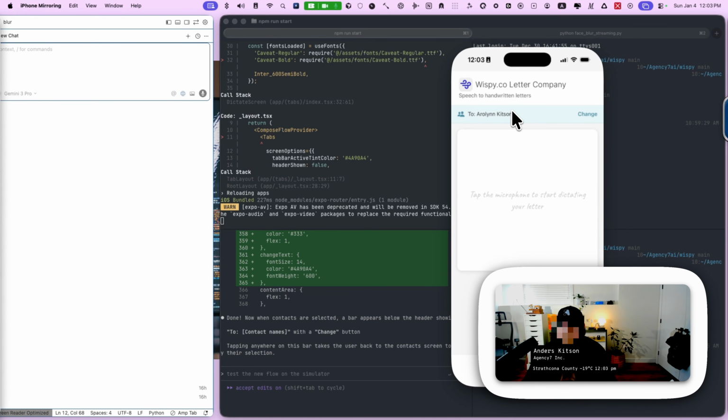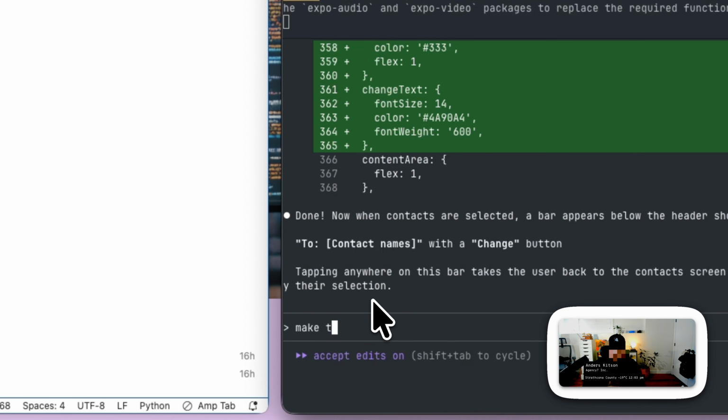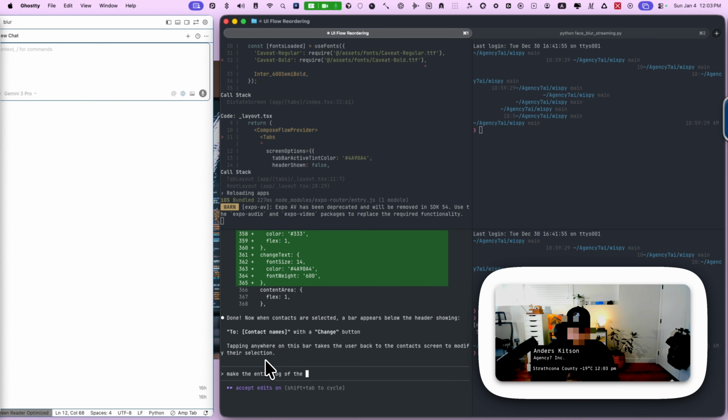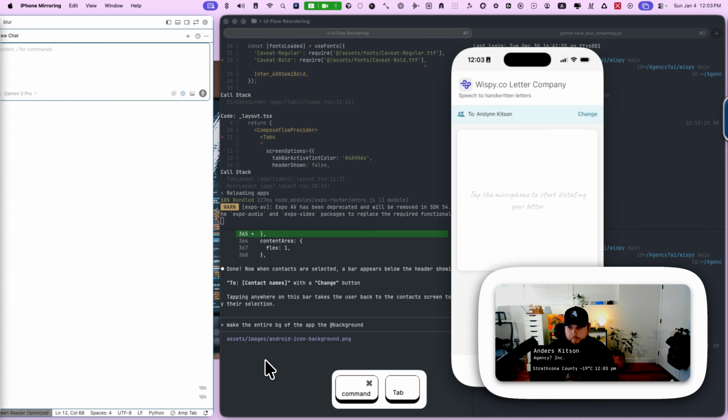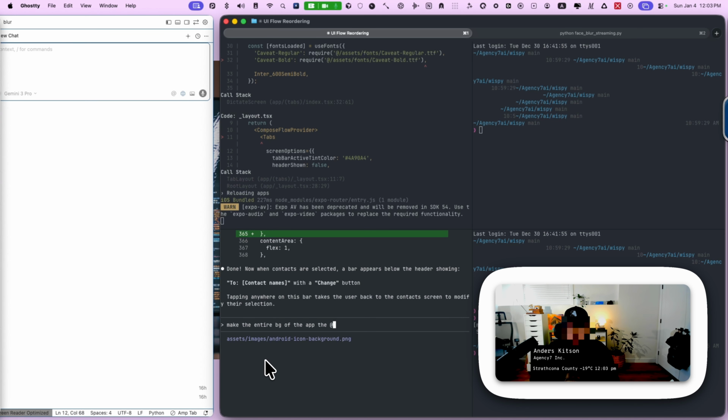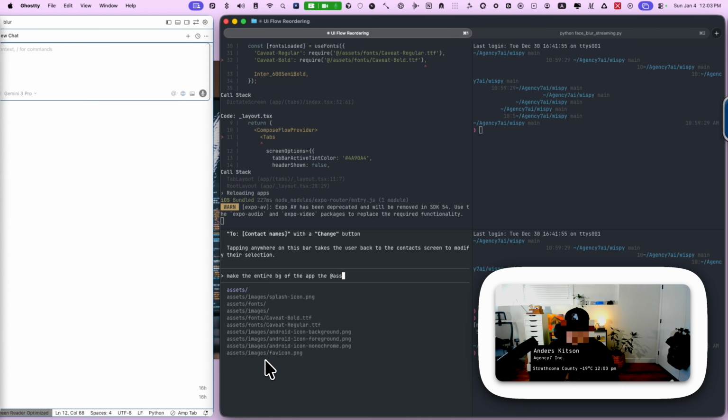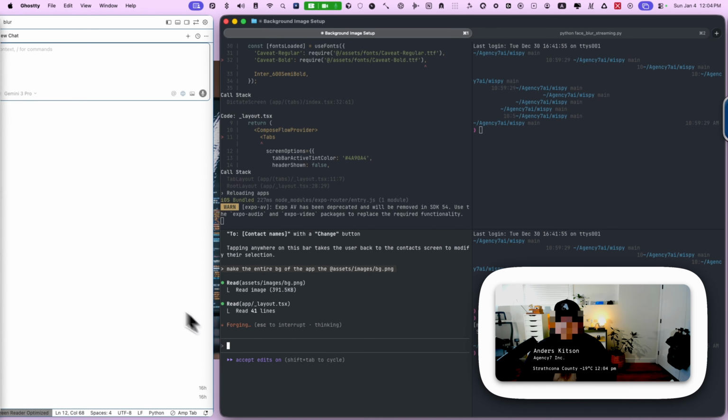Now, let's say make the entire background this gradient. Make the entire background of the app. Assets. Images. BG. Alright.